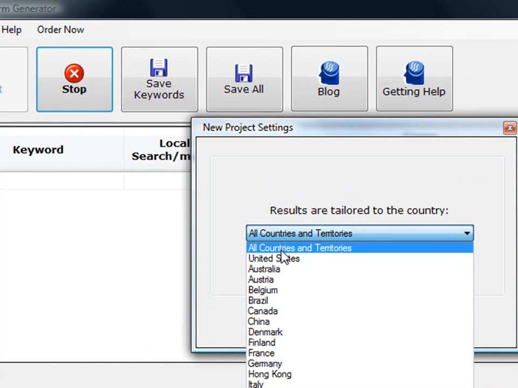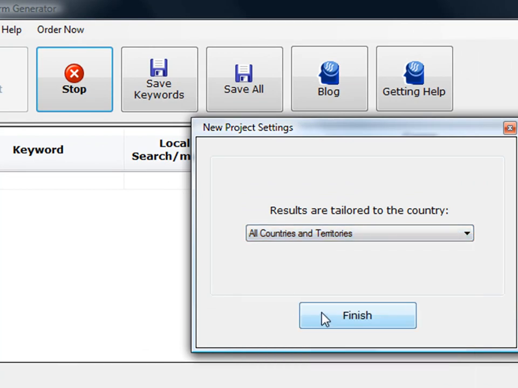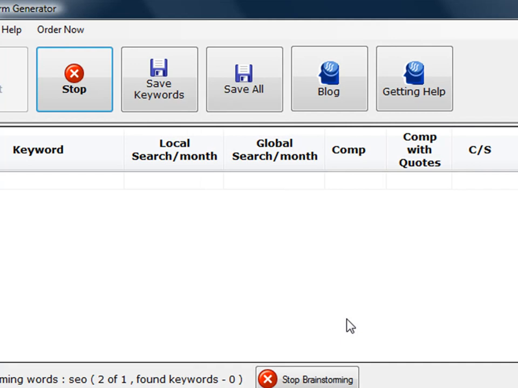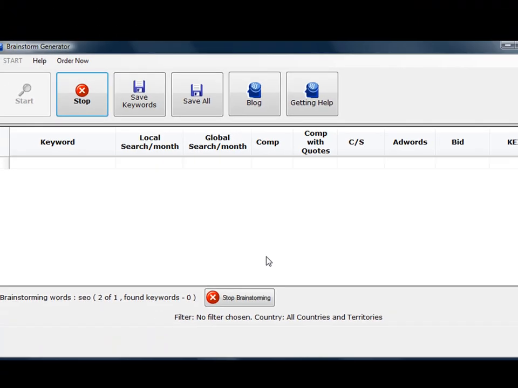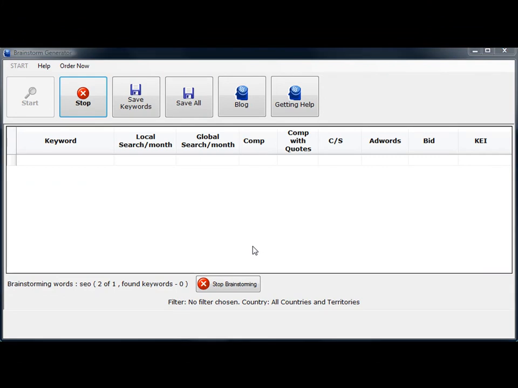So, for this example, we'll do all countries and territories. There you go. That's all the work I need to do. The software goes out and does the rest. We'll just watch it here briefly.